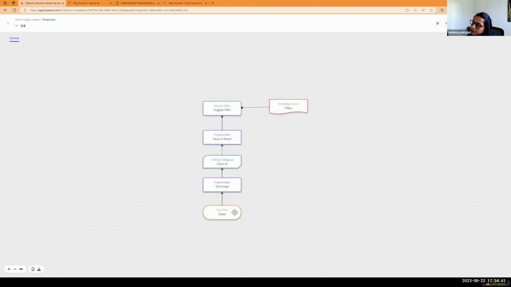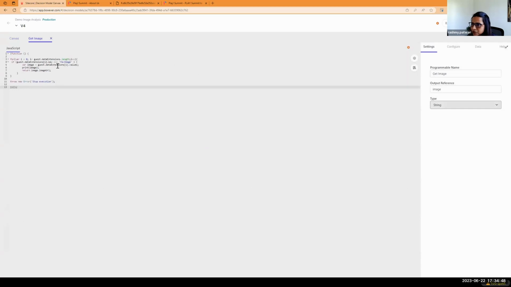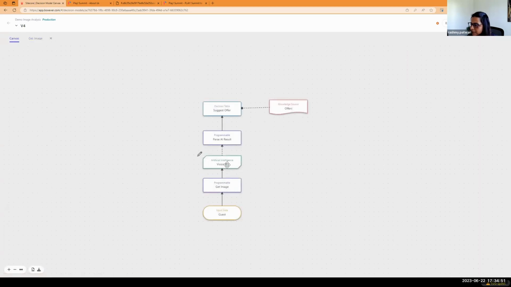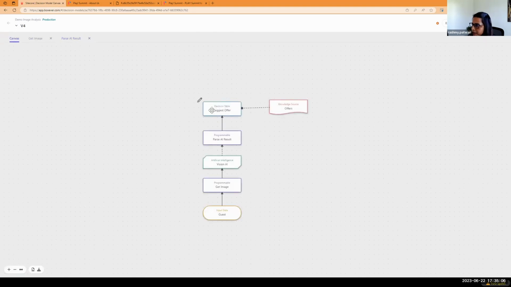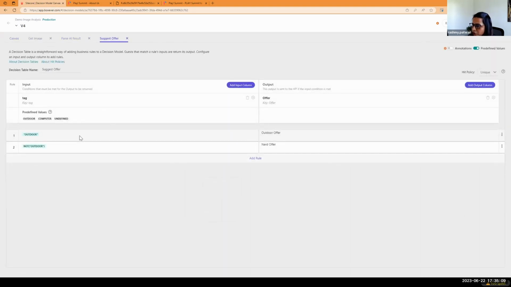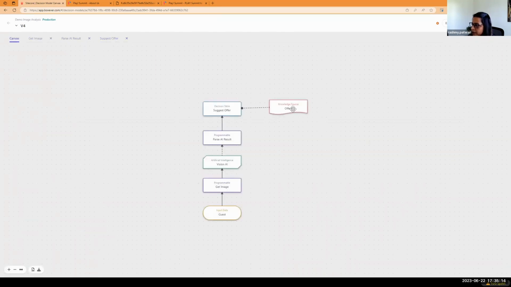So I take in the guest data, then run the script and get the image out of the guest data extension. Pass it on to the AI engine in the backend, get the result. From the result, I'm just picking the topmost tag. It's a very simple script. All this is actually doing the job of deciding which offer to project out, and finally using the data source of the offers.